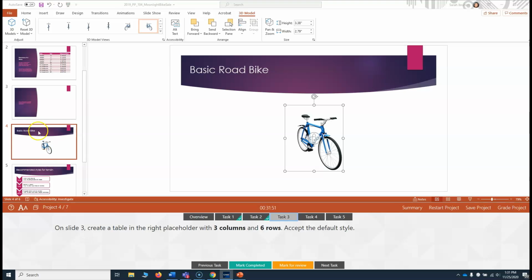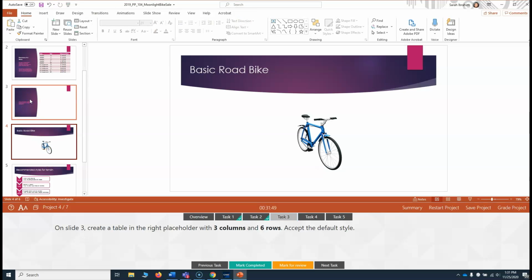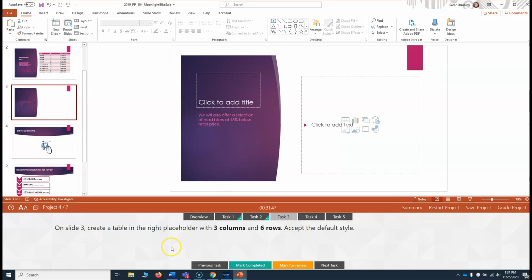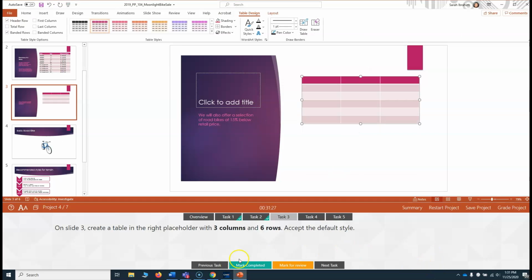On slide 3, let's go to slide 3. On slide 3, in the table, create a table in the right placeholder with 3 columns and 6 rows. So this is your right placeholder. Here you say insert table, and it says 3 columns and 6 rows. And then say OK. And you're done. And say complete. And then say task 4.